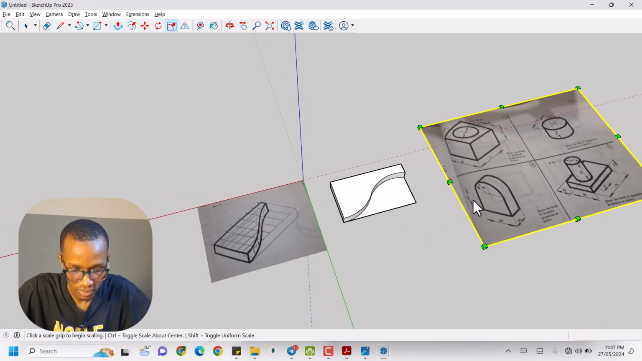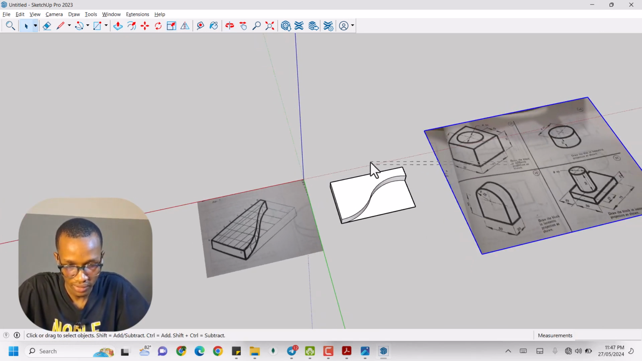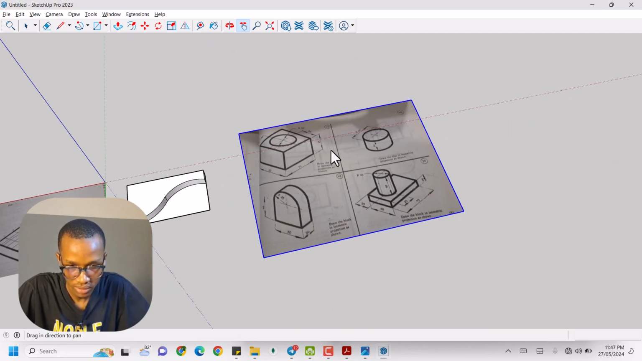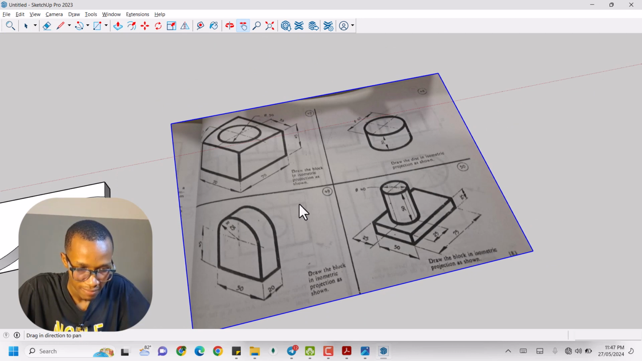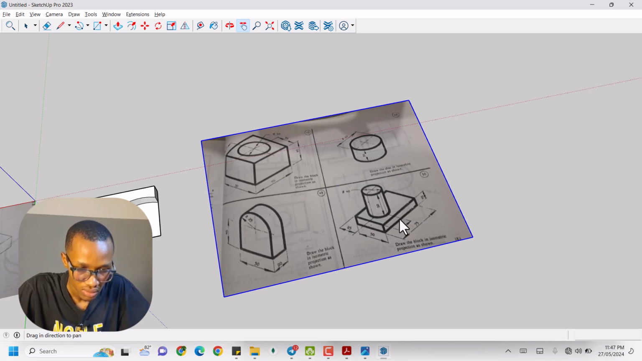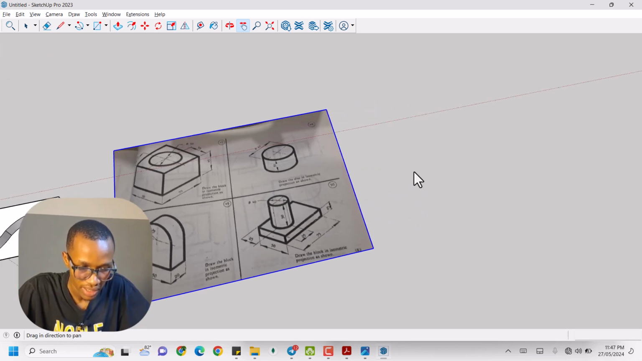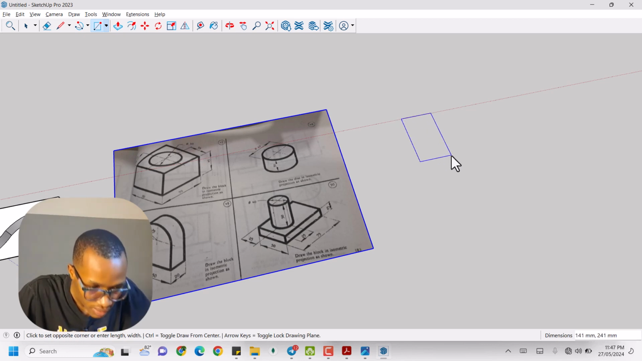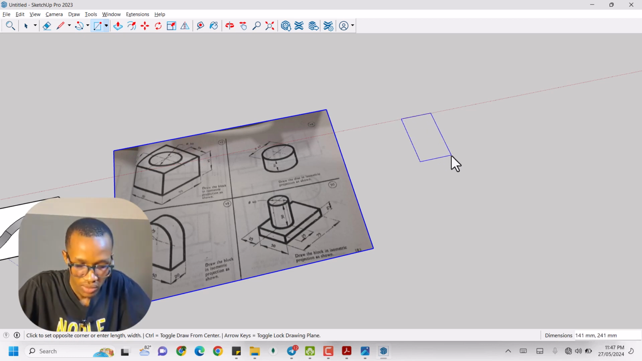I'm not going to try to gain accuracy here. I'm just going to try to, oh, no, don't make that a component. I'm just going to try to replicate this. Just for the sake of time, I will not necessarily go into trying to get the accuracy out there. But if I were to draw out a rectangle, let me say that's 50 by 20.